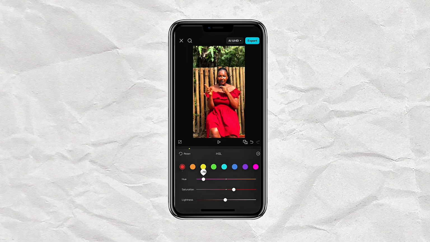So if I tap on yellow, I can color grade accordingly. Always make sure that whatever color grading you do suits your footage and is not out of place. So we're going to delete that because we don't need it. I'm going to color grade my skin to balance the color. And if you see, if I take it too far, I turn green.